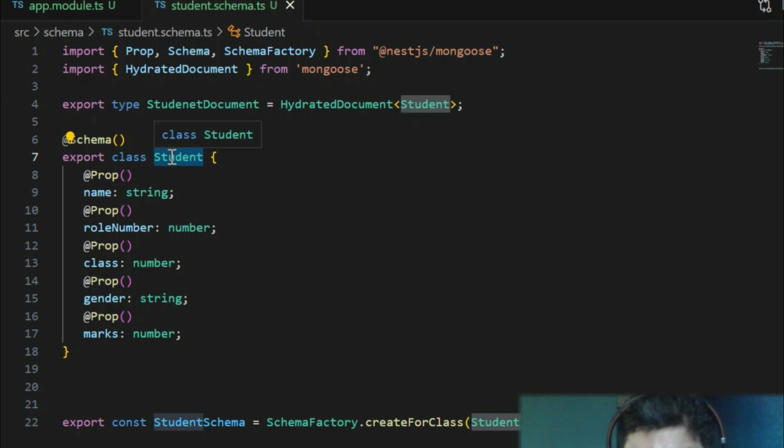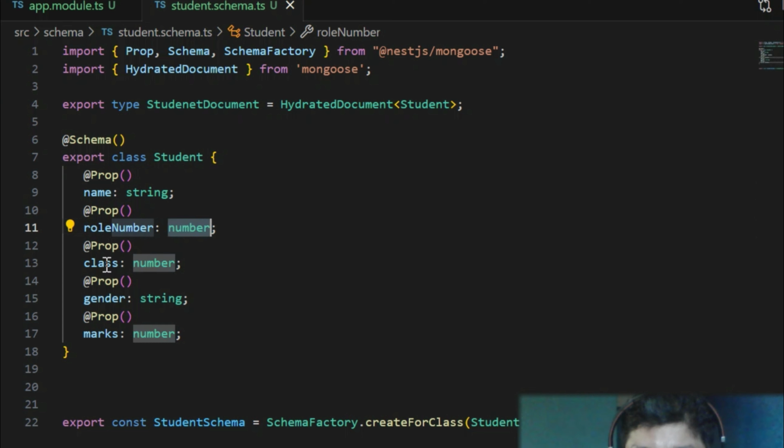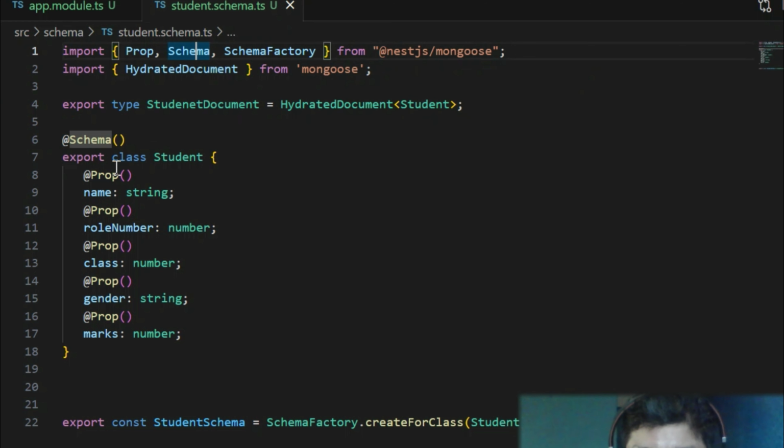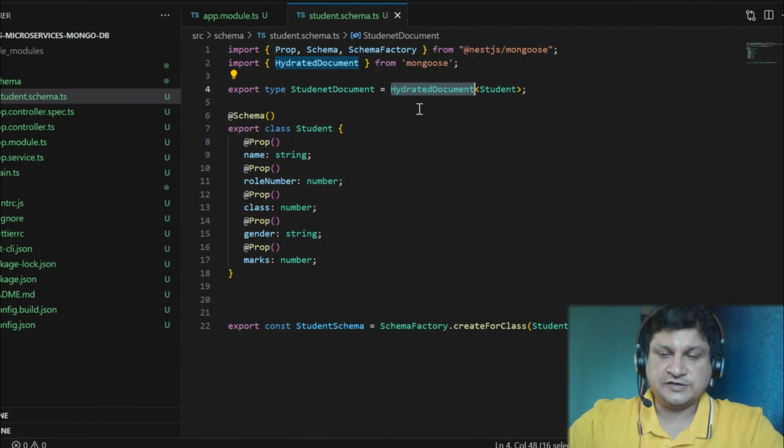Student is an object having name as a string, roll number as a number, class as a number, gender as a string, and marks as a number. And here we are using a Schema decorator. So this is coming from our Mongoose dependency, right? So Schema and Prop, these two decorators are part of our Mongoose module. And then finally we are exporting our student schema. This hydrated document is just a way to create a MongoDB document from our raw JavaScript object.